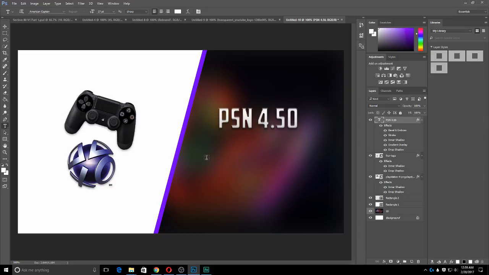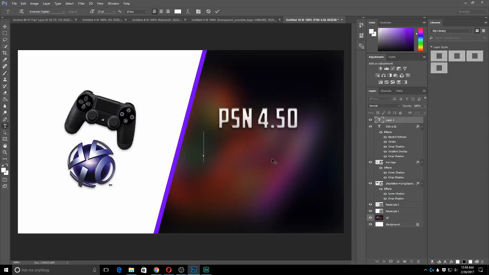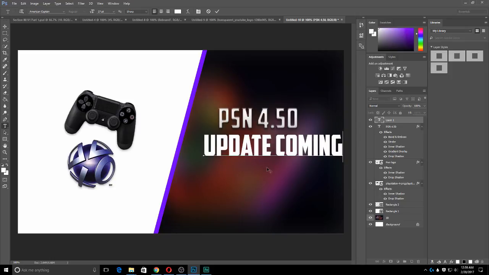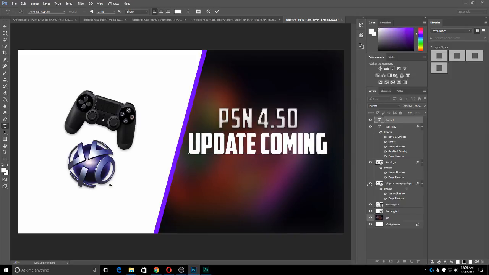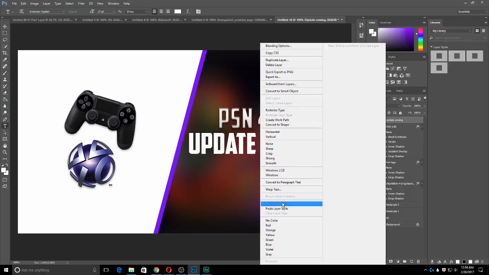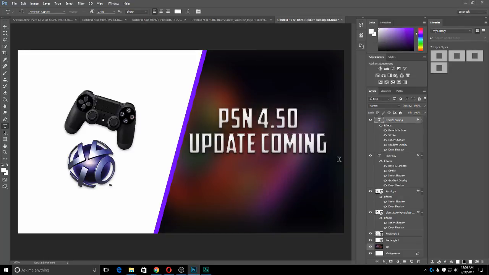But what you can do from there is you can also type in for your next line. And there we go. We can just do like that, and the really cool thing about it is you can just go ahead and copy your layer style and simply paste it on. Now, this is a really simple and easy picture to make, as you could probably tell.